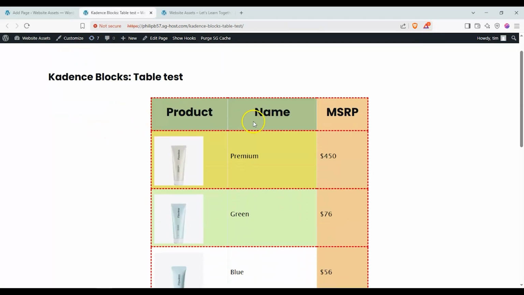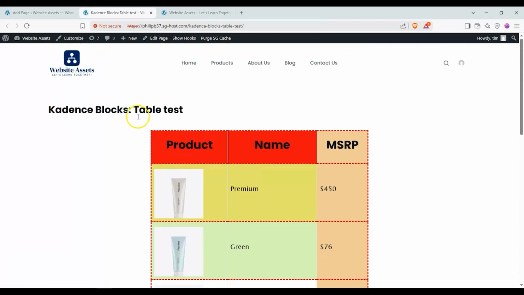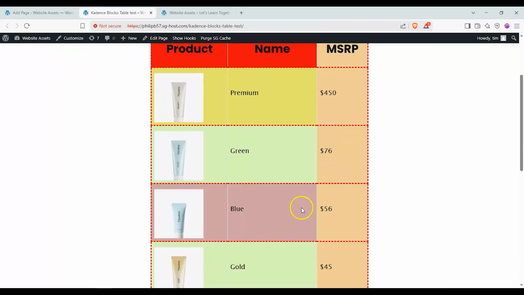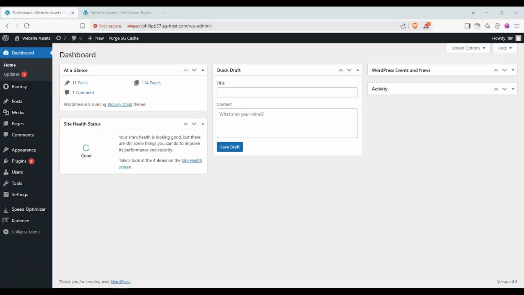This video is part of a series taking a look at Kadence's blocks one by one. This one in particular is about taking a look at the table block. Let's get started by creating a new page, a blank one, to look at this block on its own.